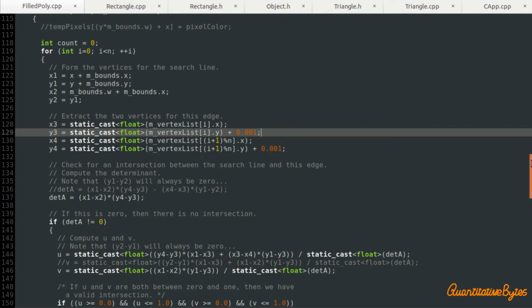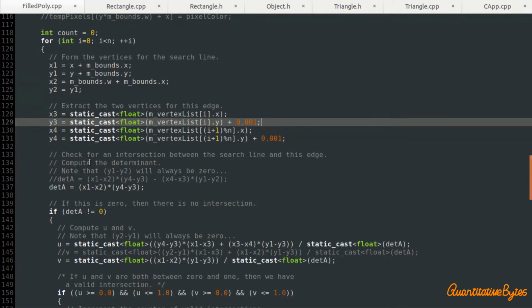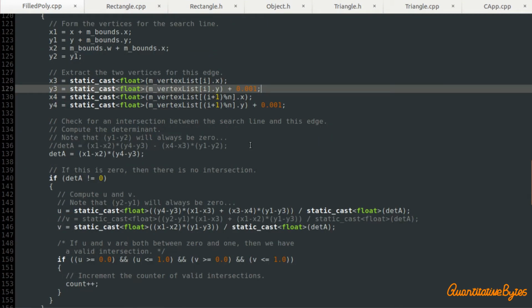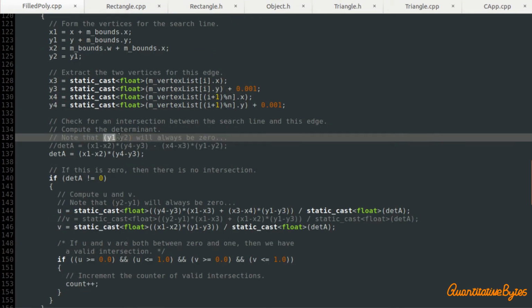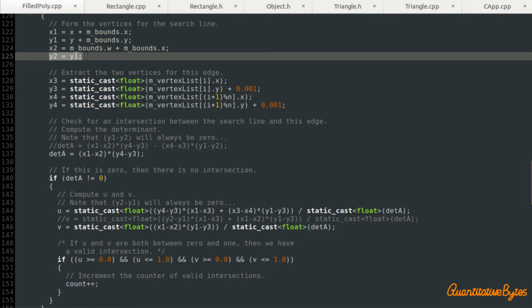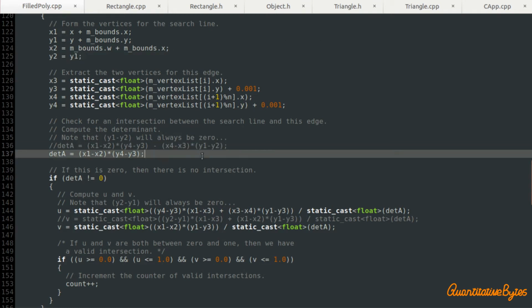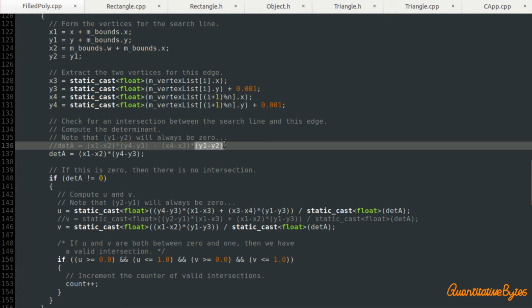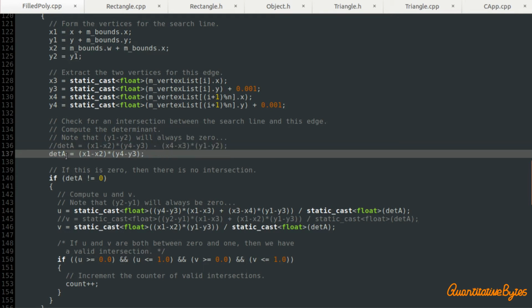Apart from that, all of the rest of the code is exactly the same, except that I made a couple of minor improvements for efficiency, where I noticed that the value of y1 minus y2 is always going to be 0, because y1 and y2 are by definition the same, as we see here. So this part of the equation to compute the determinant, where we multiply by y1 minus y2, we don't need to regard, because this is always going to be 0, so we can shorten the calculation for the determinant to that.